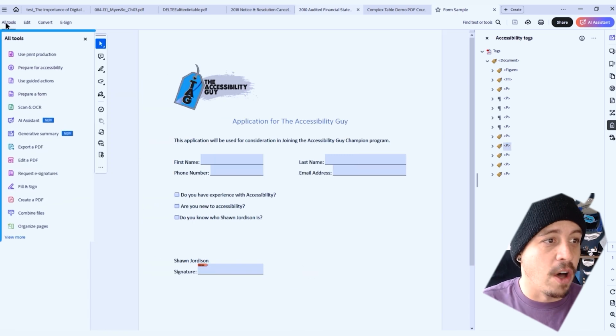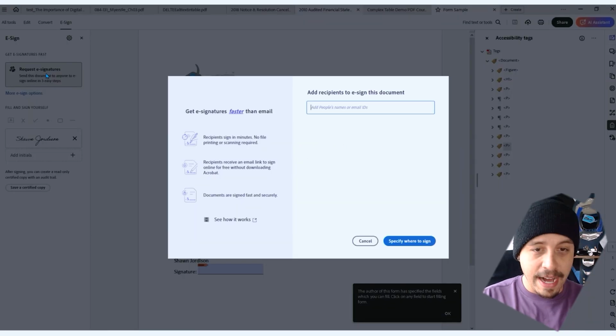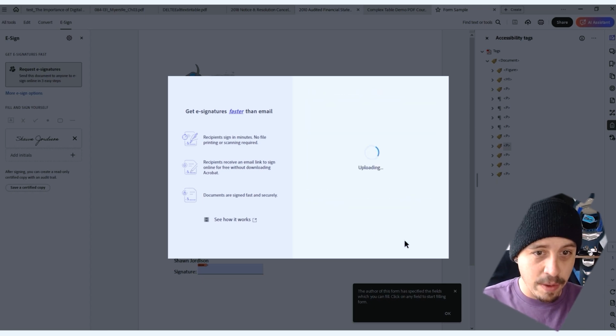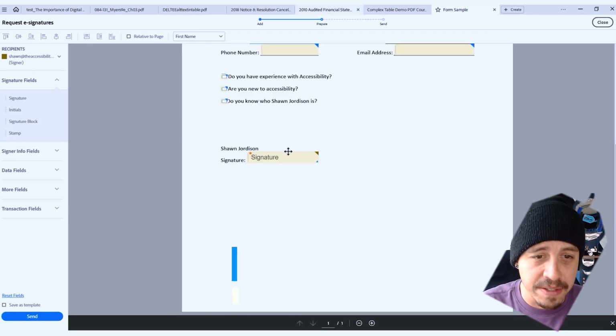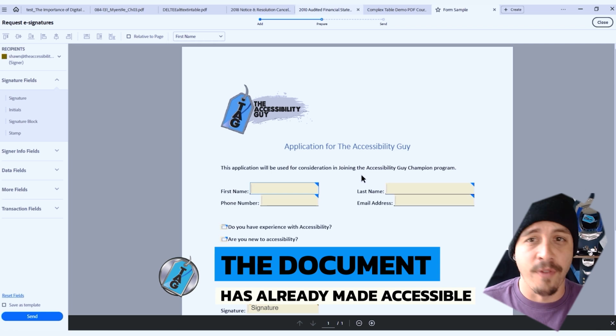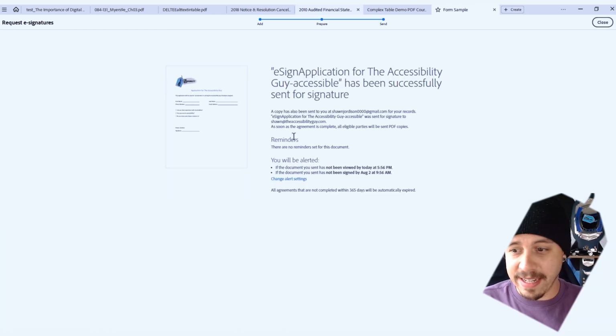Let's go ahead and select the All Tools button, and then I want to select Fill and Sign, and let's do Request e-signature. And I'm going to send this off to my email account. We will do Specify where to sign. I don't believe that we need to edit any of the fields here because I had already made this form accessible and the form fields fillable. So we're simply going to select Send. And it was just sent to be signed by the user.